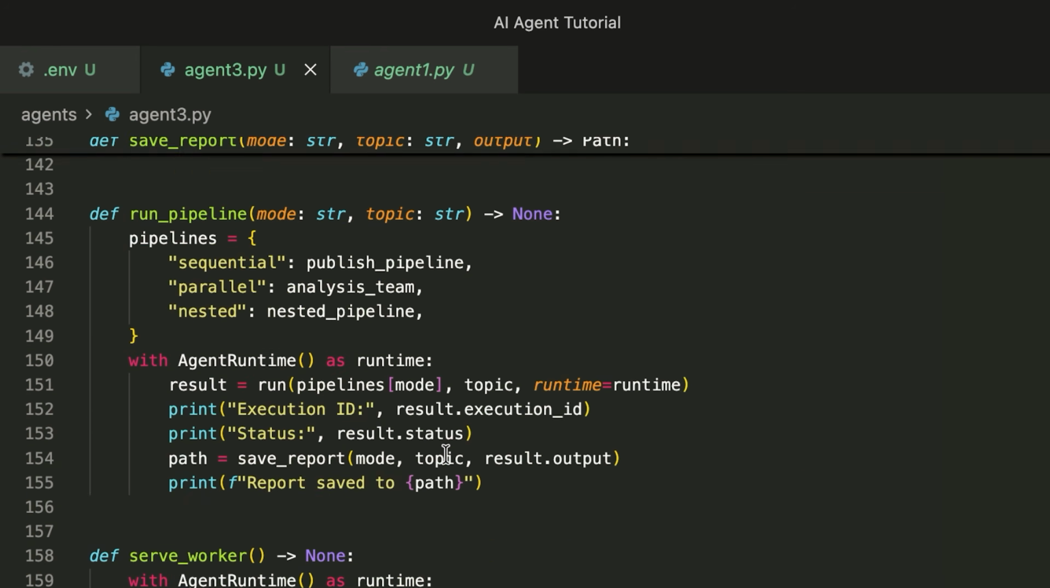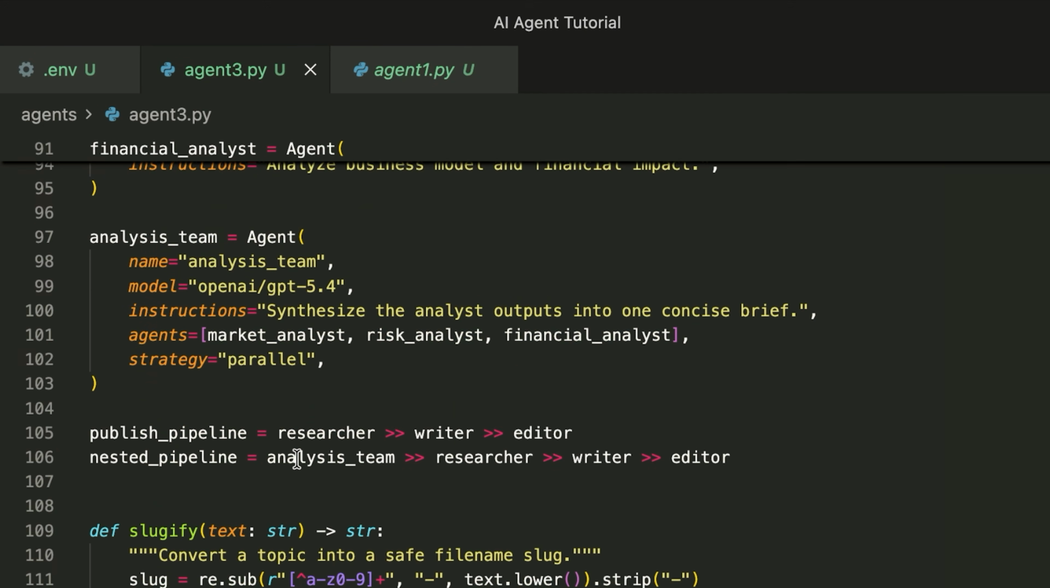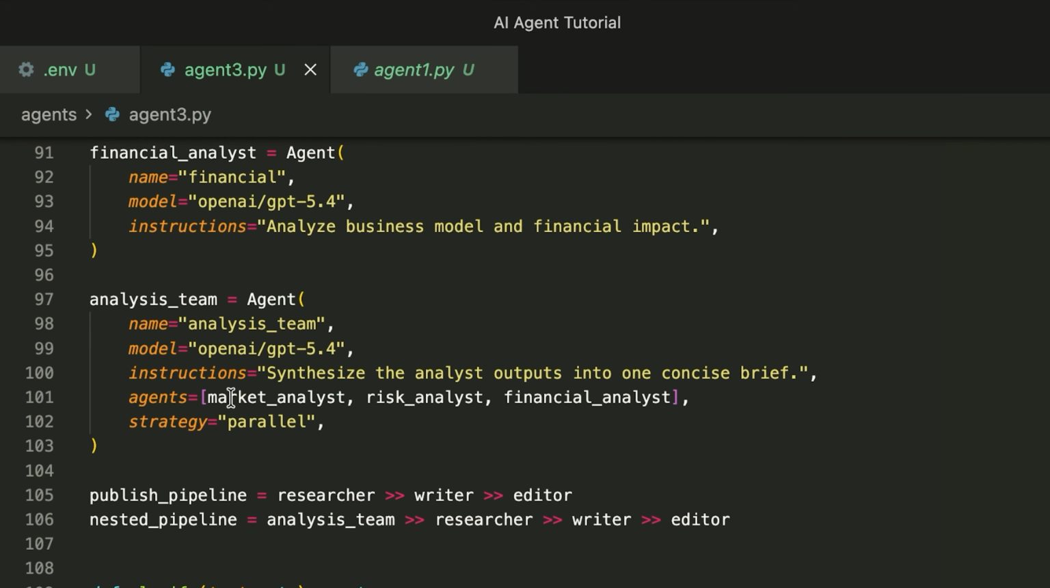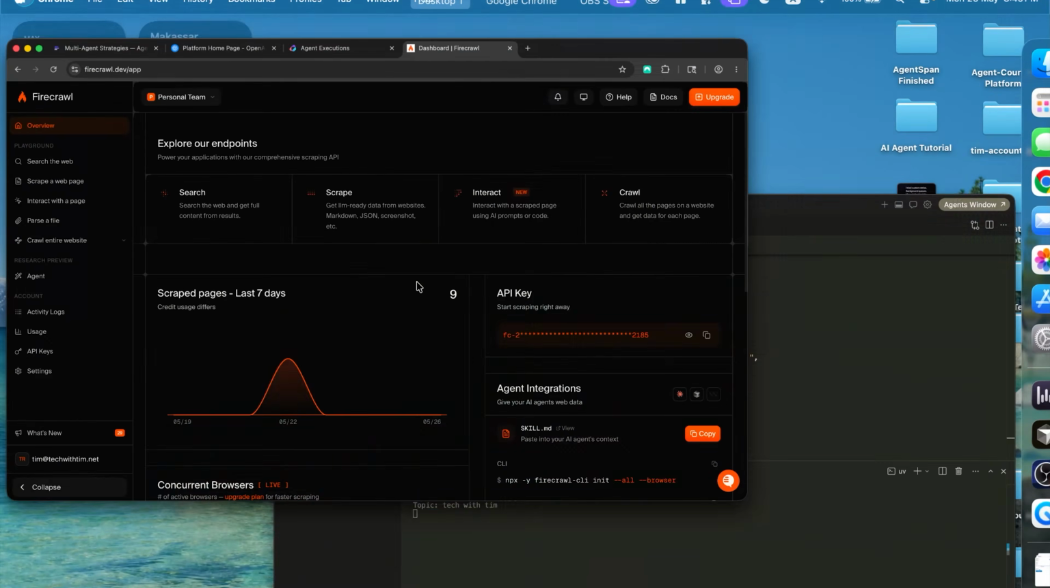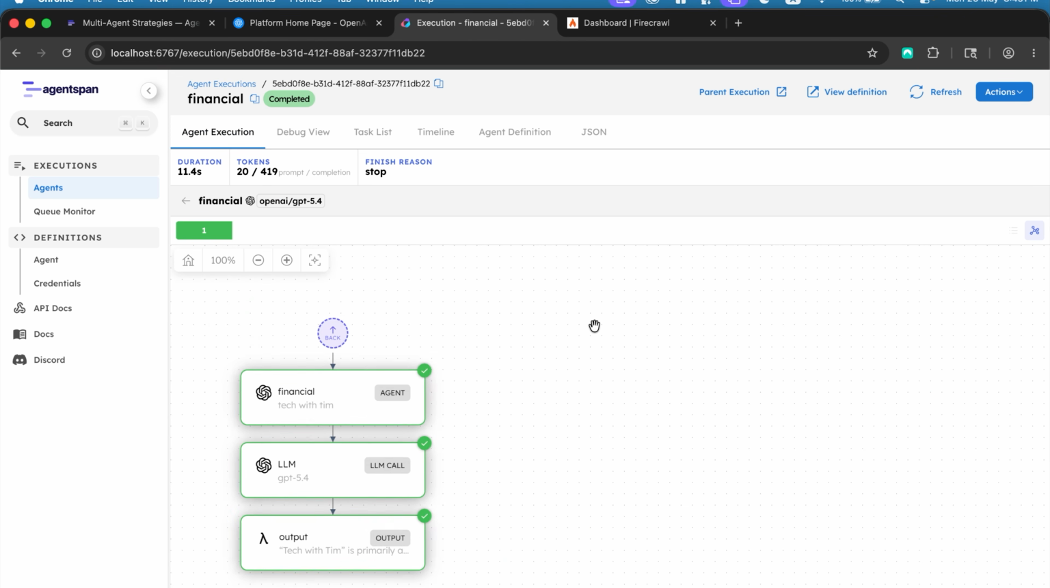Okay, so for parallel, let's just look at the setup here. It's going to run the analysis team, which just does market analyst, risk analyst, and financial analyst. Now, this probably doesn't make sense for me because Tech With Tim is not really something that's going to have a market analysis. But if we want to see this running, we can go here, we can save, and you can see that this is running.